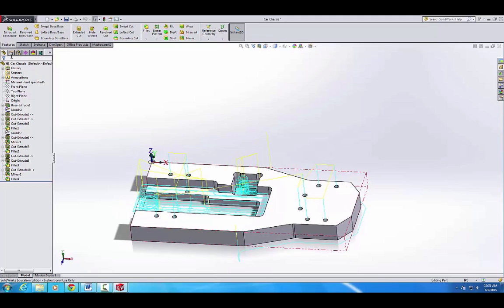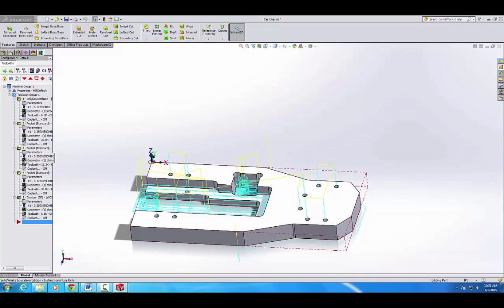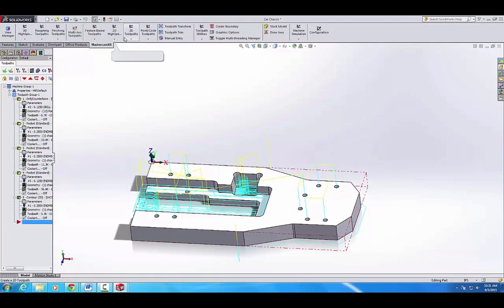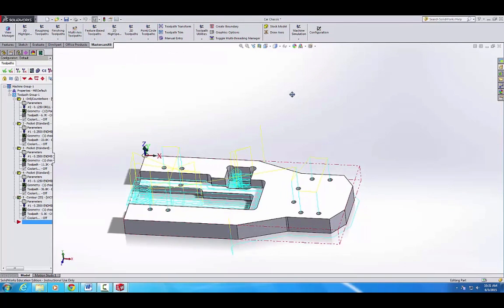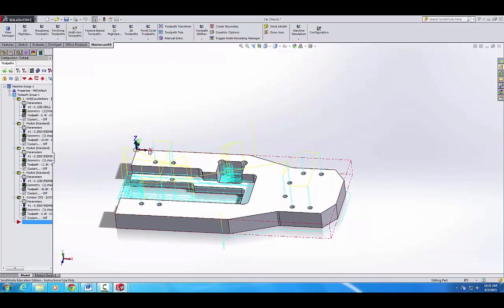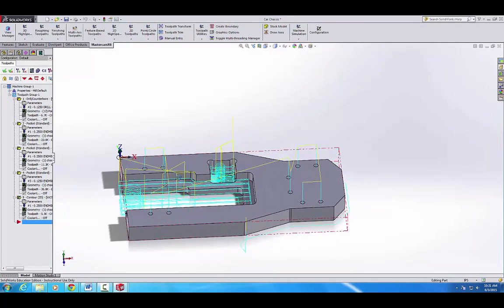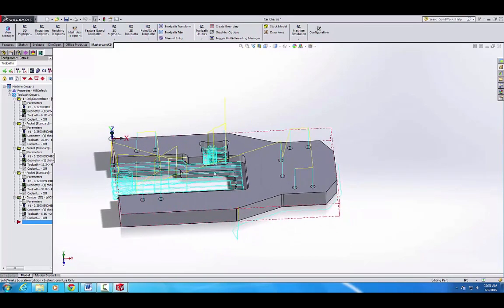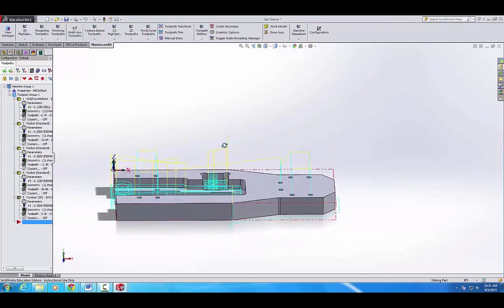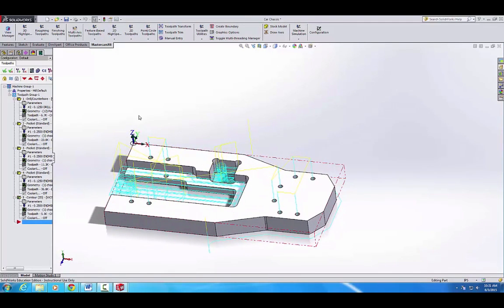So now in the Feature Manager, you have this other tab over here. This is the MasterCAM Toolpath tab. Additionally, in your ribbon, up in the top, you also have another tab for MasterCAM. And I'm not going to go into the details on how I made all these toolpaths. That's going to be a later video. But what I will do is show you MasterCAM now in action and what it can accomplish for us.